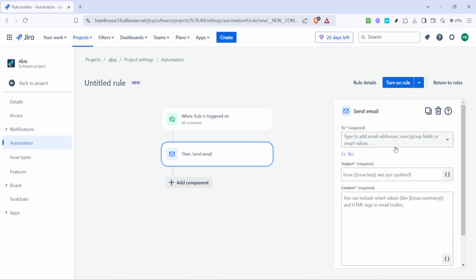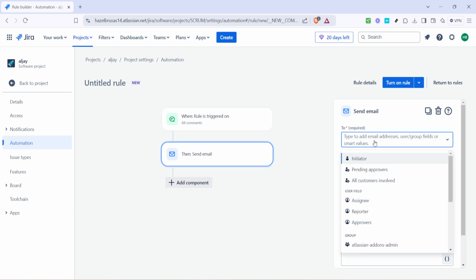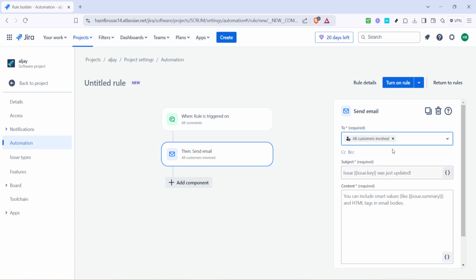Now type in a subject line for your email. This will be the first thing recipients see, so make it clear and related to the content. An effective subject line can significantly impact whether your email gets the attention it requires.